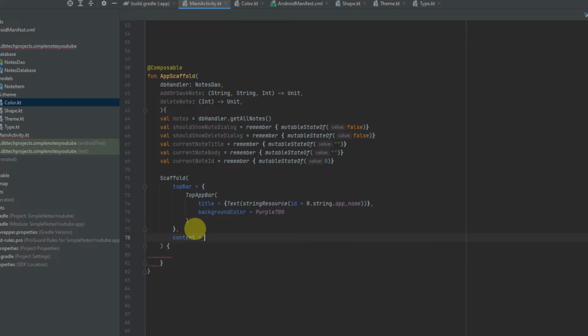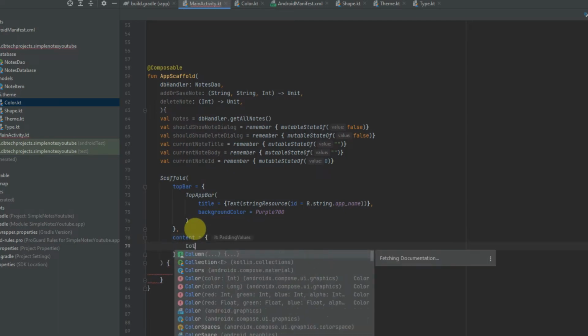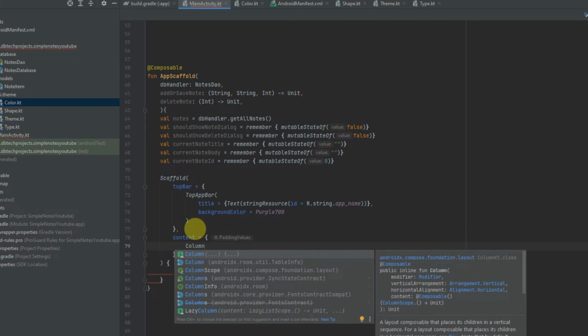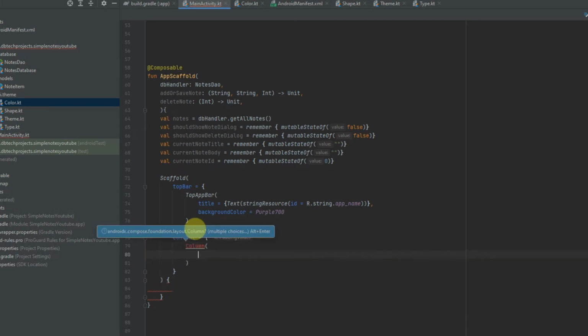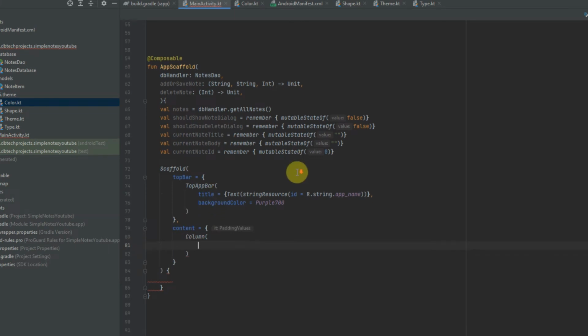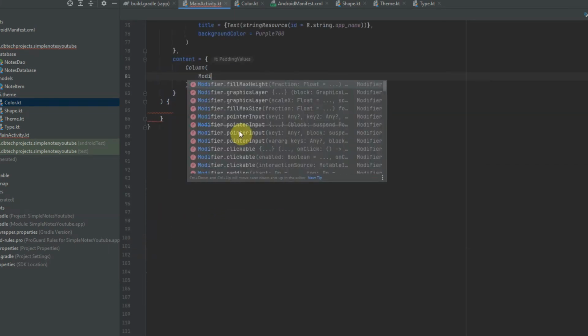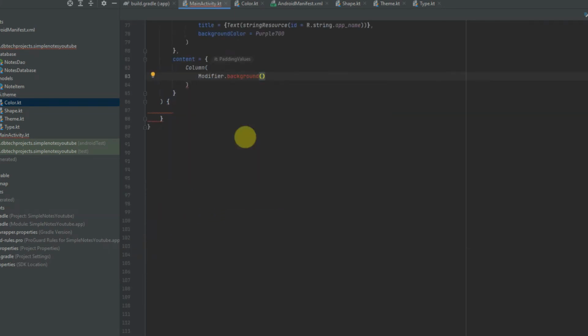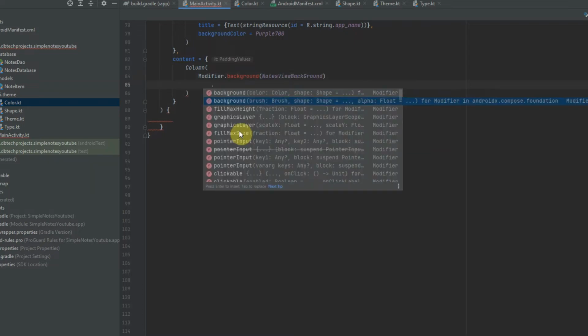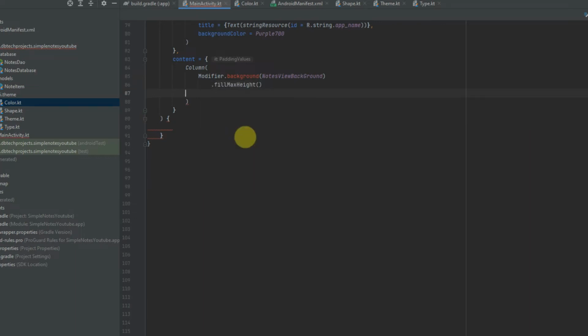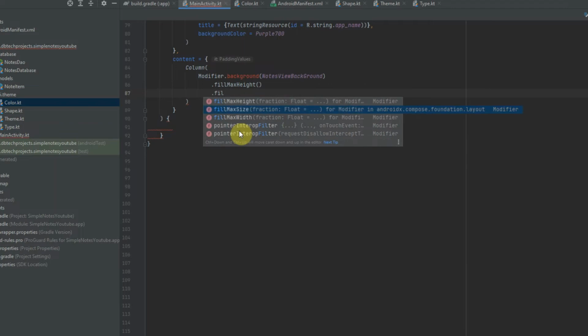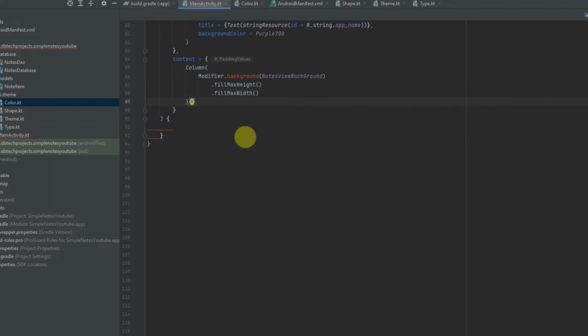Next we can specify our content. The content will be a column, and we just need to run that import. And then we pass in a modifier, and first the dot background, which will be notes view background, then fill max height, and fill max width. And those curly braces can be removed after the scaffold.